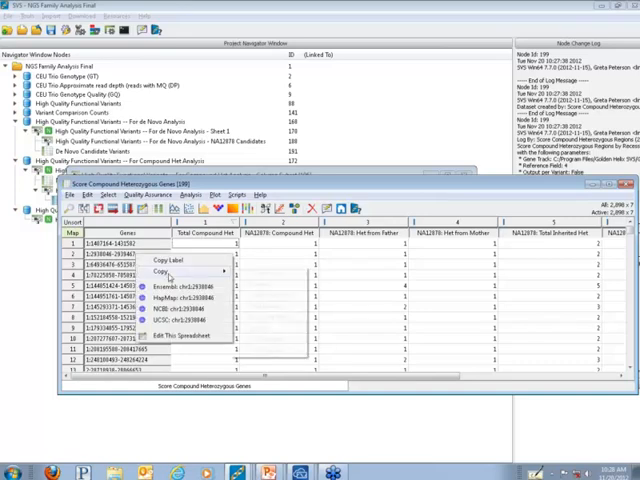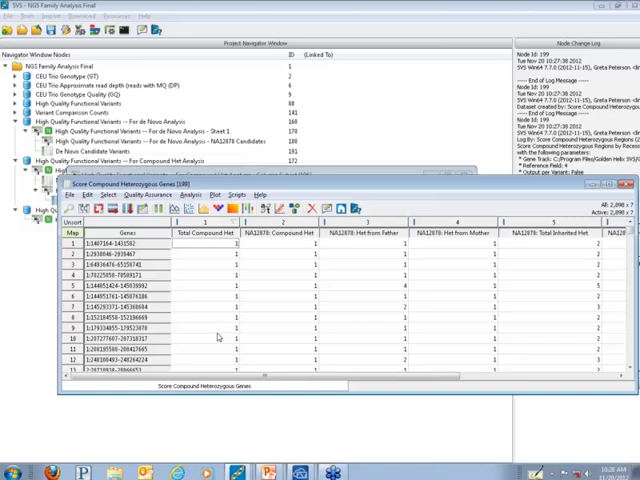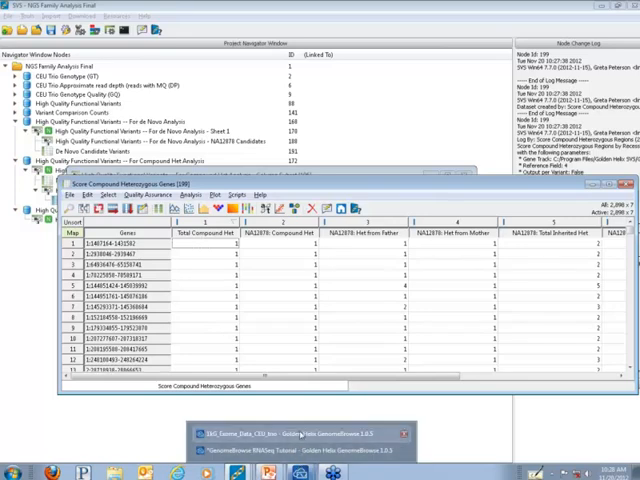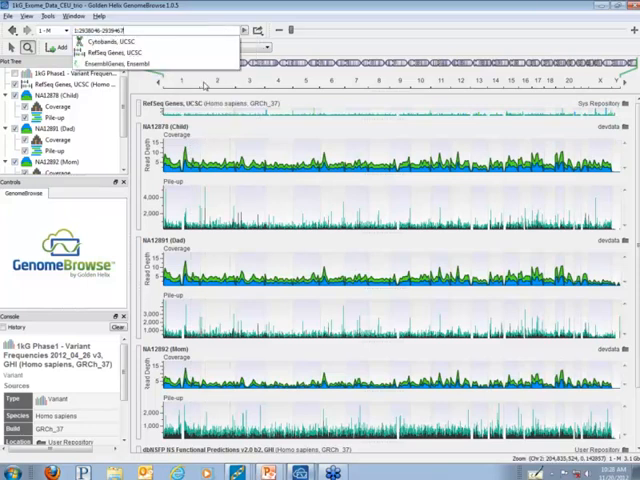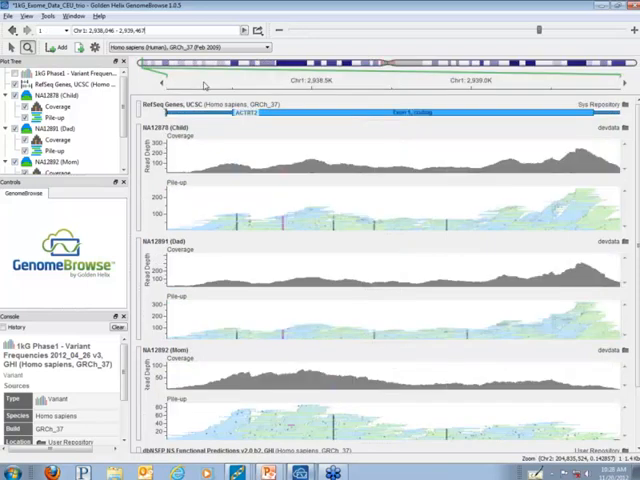I'm going to right-click and copy label and then jump over to my Genome Browse project. As you can see, I have the child, the dad, and the mom in my project, as well as the RefSeq genes. Go ahead and paste in that region, hit enter. And you can see that the child has definitely inherited variants from the dad that do not exist in the mother, and variants in the mother that do not exist in the dad.